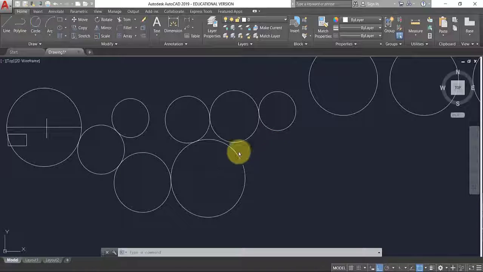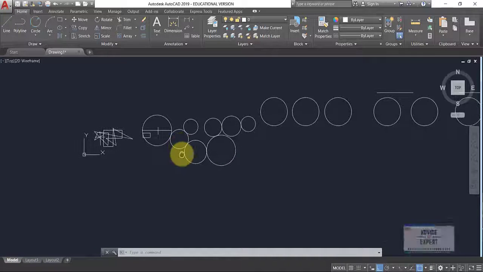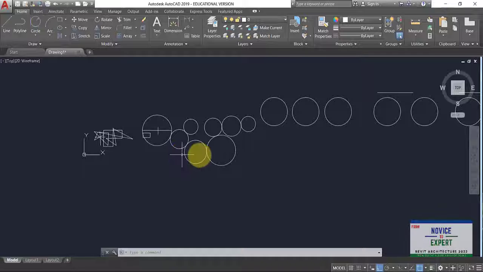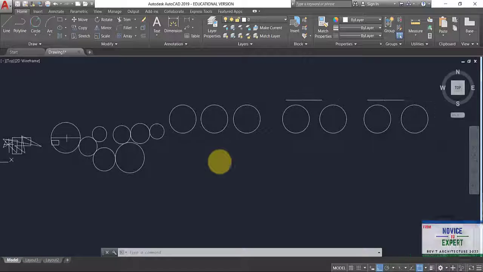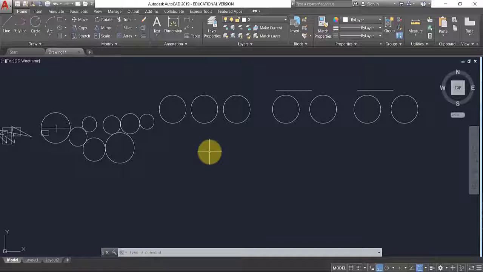Hello, welcome back. In this lesson, we are going to learn how to move an object, or move objects, in AutoCAD 2019. It's so easy. This is how you do it. It's just like the copy.